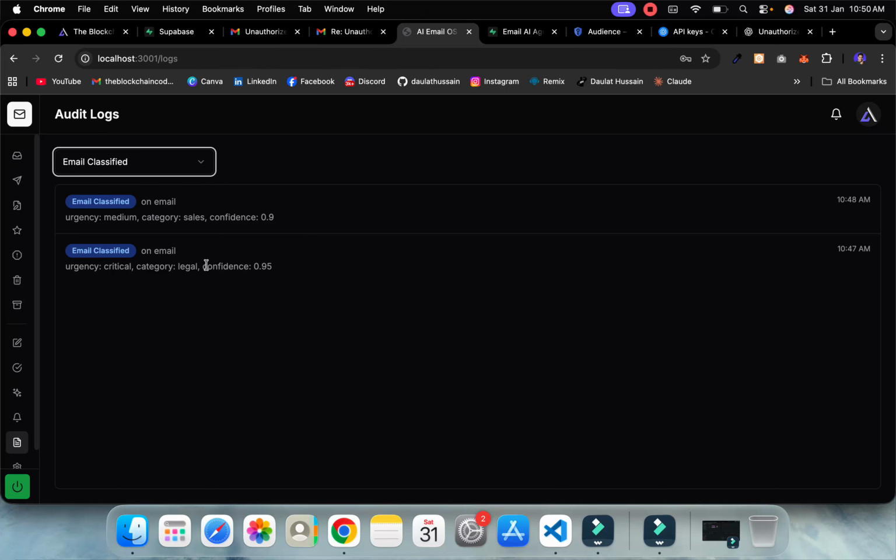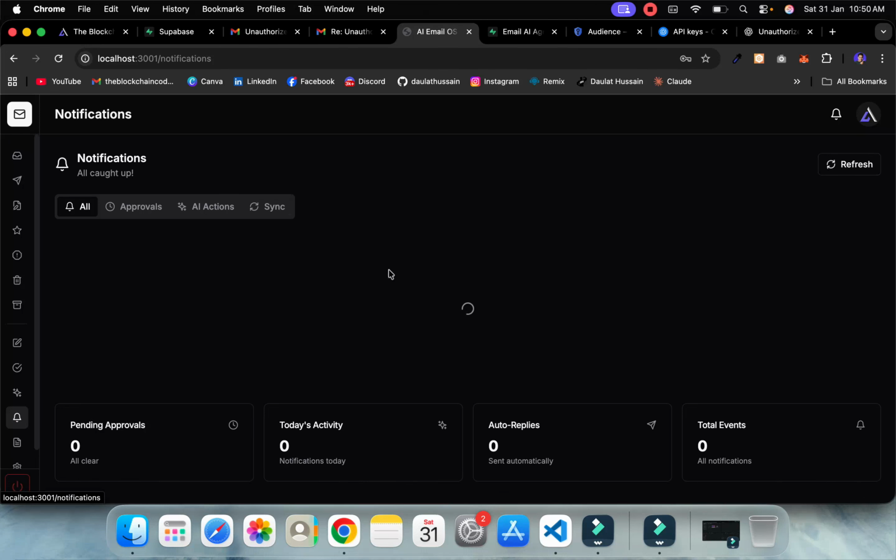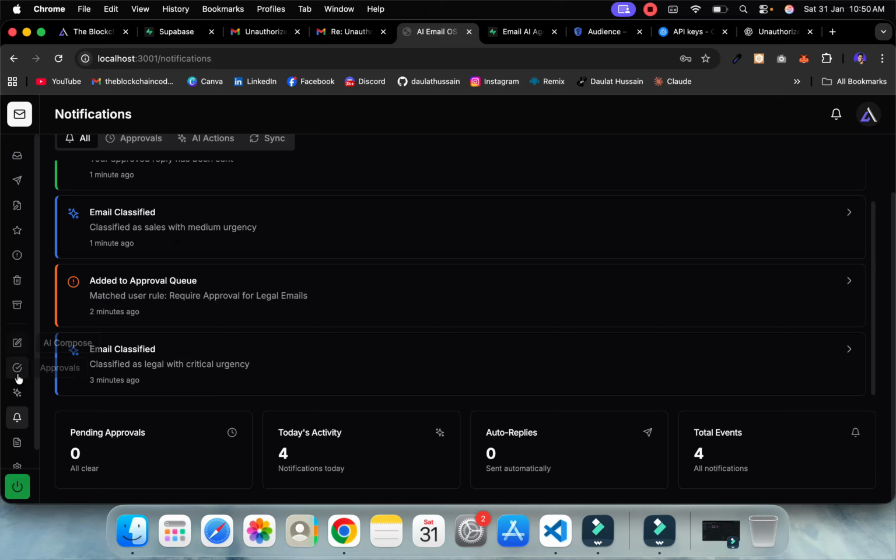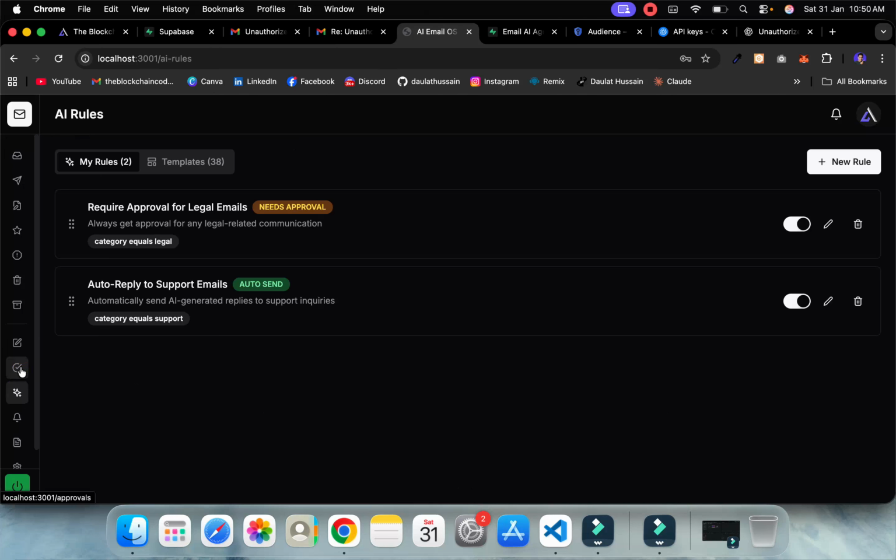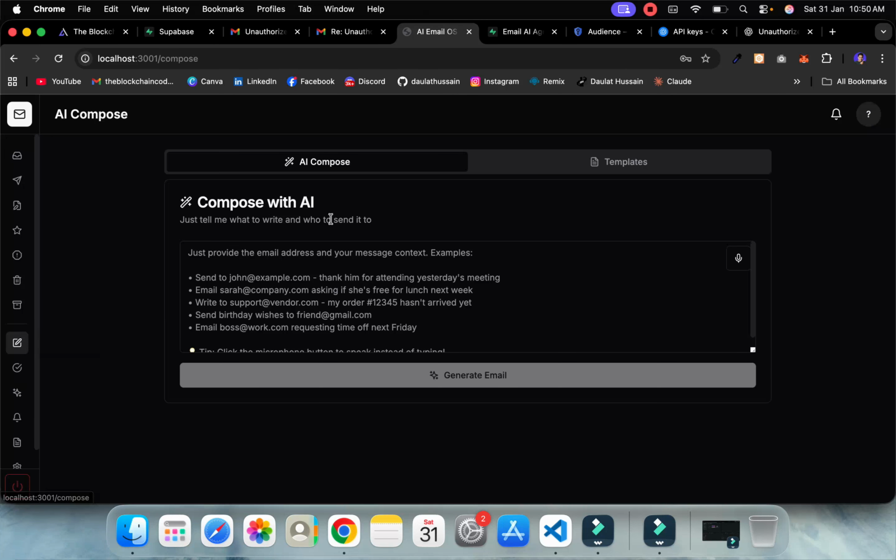The email classification, that's all you will find. Come back to the notification, there you will find all the notifications. We have the AI rules, we have approval, all of these models. So I hope you have understood how powerful this application is and how you have to do the setup. What are the features we have included? So this is what we use in our system.